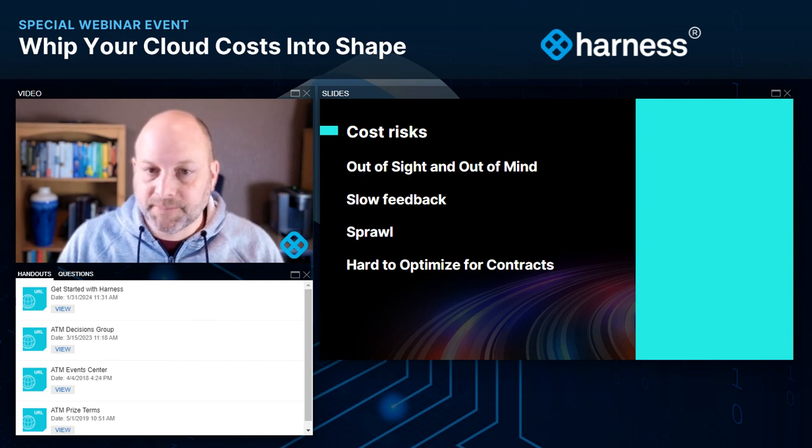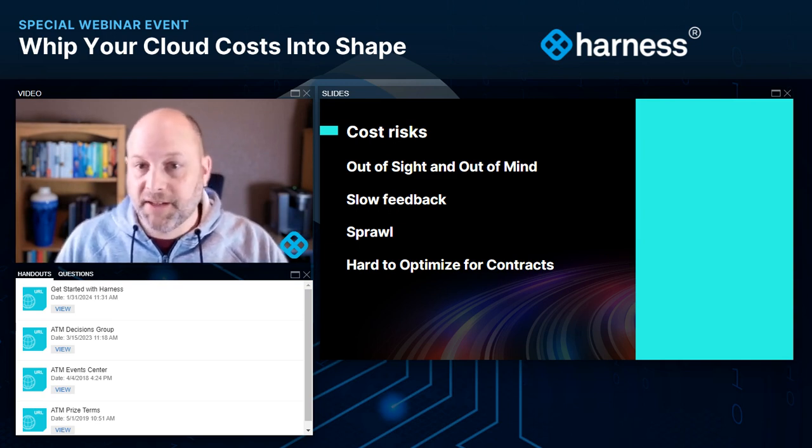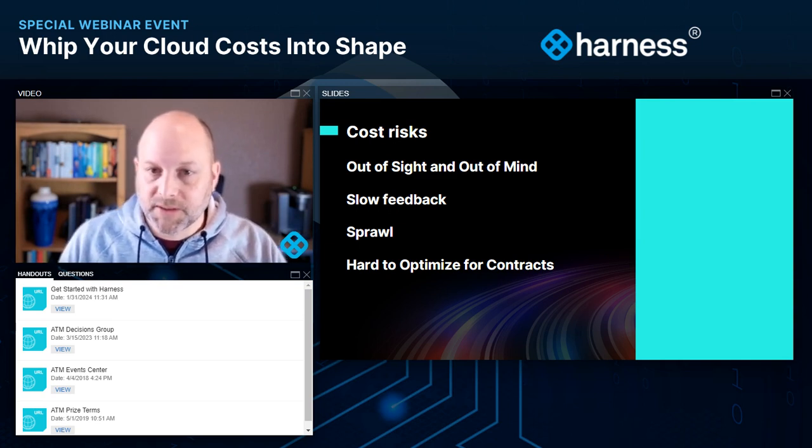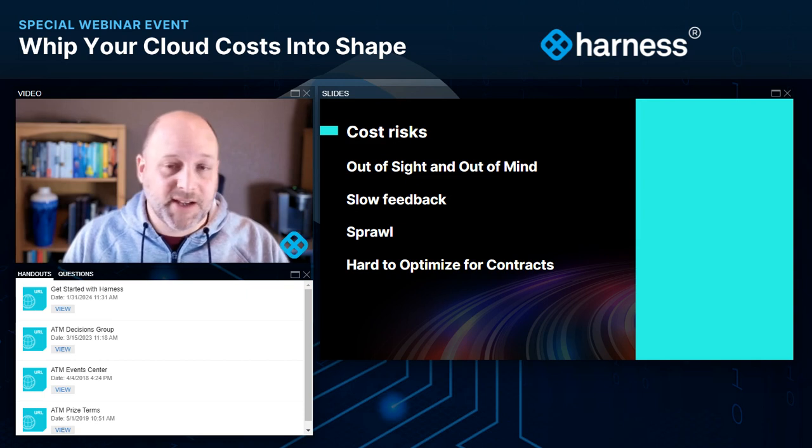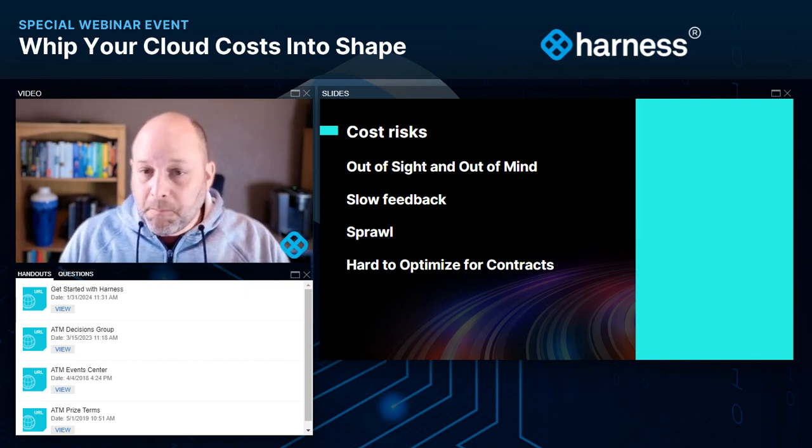And then, of course, cost risk, right? The reason we're here today, right? As a developer, I'm thinking, what does my application need first and foremost? Am I thinking about cost? Right? Maybe sometimes, but often it's out of sight, out of mind, partially because I've got slow feedback, right? When do we worry about cost?